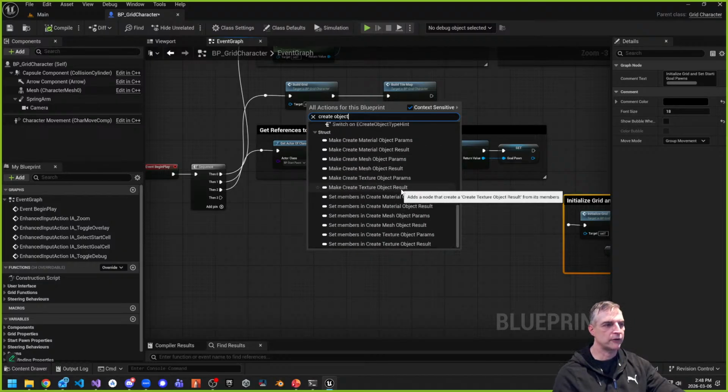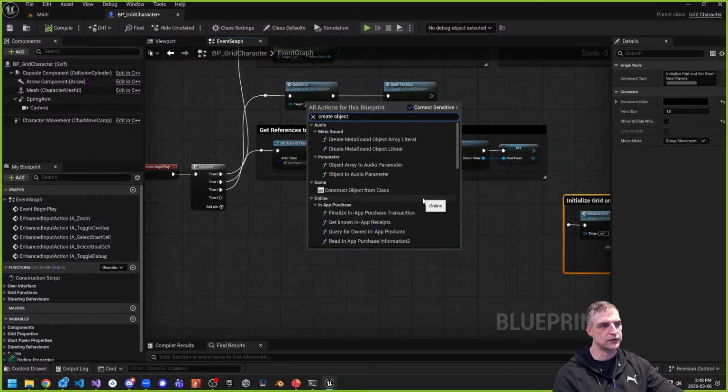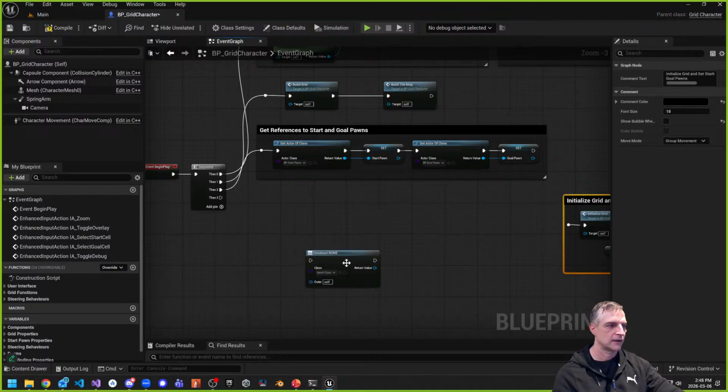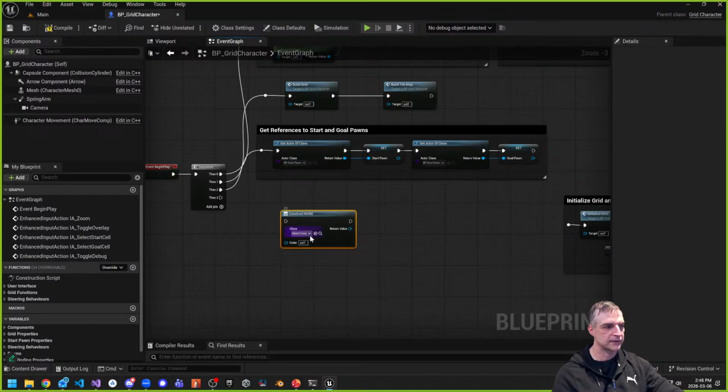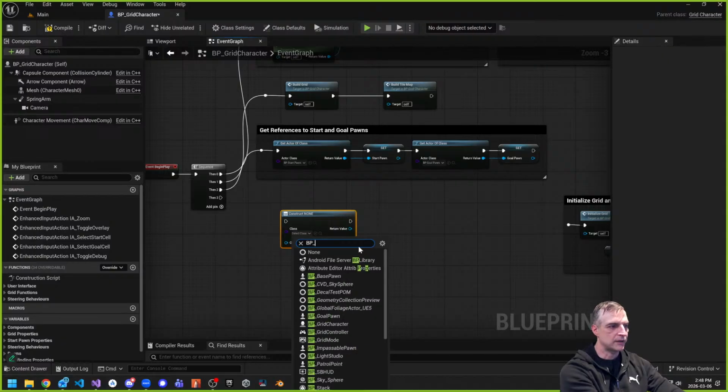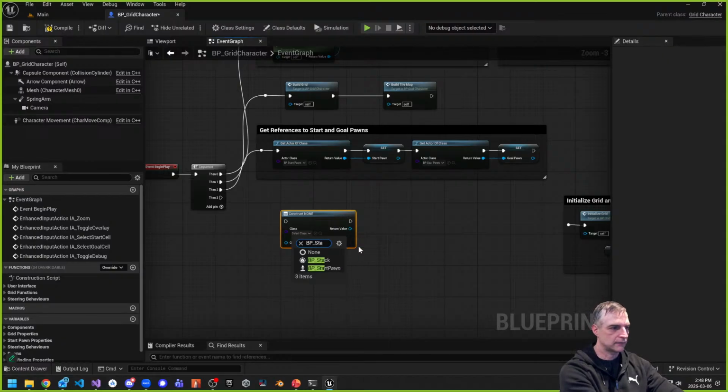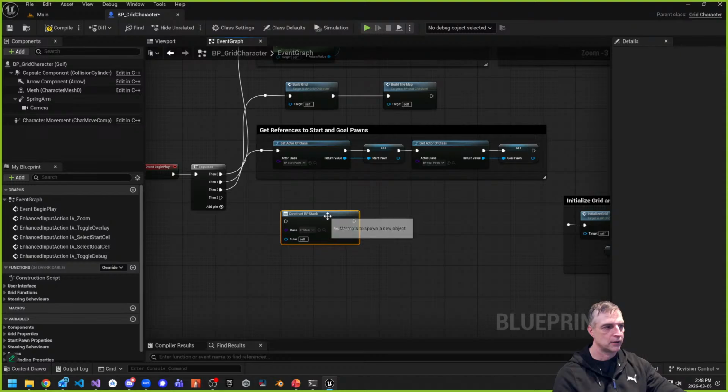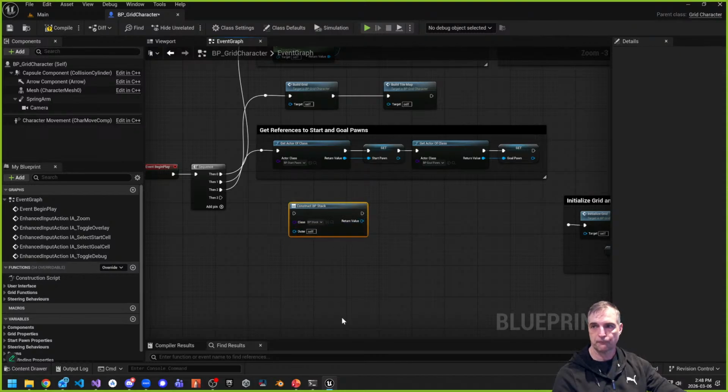But is there a way to instantiate? And there is, this one right here. See where it says construct object from class? So if I click this, construct object from class, we can choose BP_Stack. Here it is. So what this is going to do is construct a stack. That's what it's going to do.